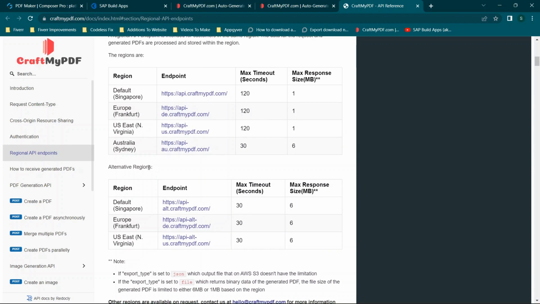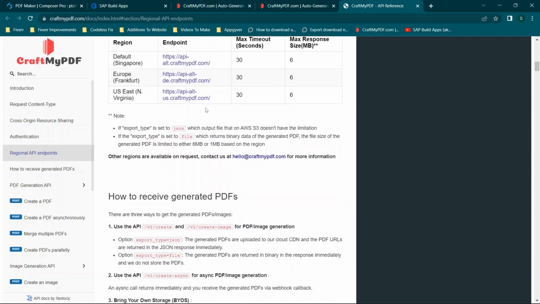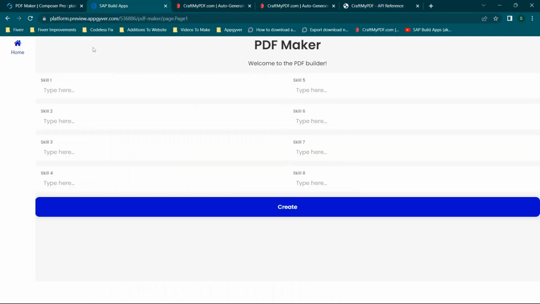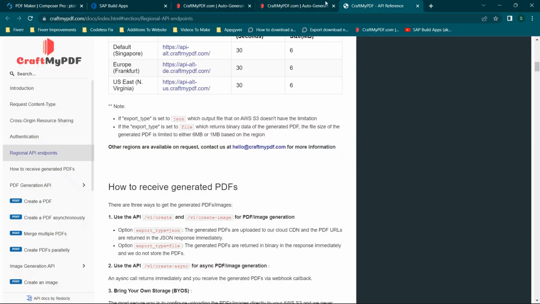So you have the alternatives. I was just using the endpoint here. Again, you'll find the one for the region that you're in or are closest to. And then it's basically going to use /v1/create. So to show you what mine looks like, I will copy the URL that I'm using and show you how easy it is to build.